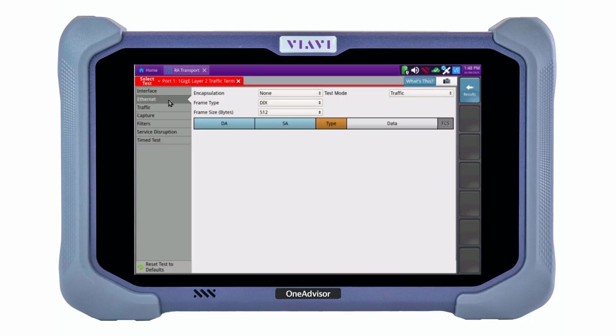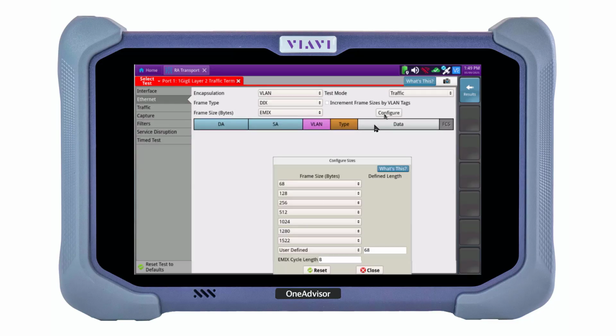In the Ethernet settings, I can configure the test packets. I will set encapsulation to VLAN. Frame type DIX is recommended to simulate IP traffic. The frame size for VLAN tagged frames can be anywhere from 68 bytes to 16,000 byte jumbo frames. I will select EMIX for multiple frame sizes.